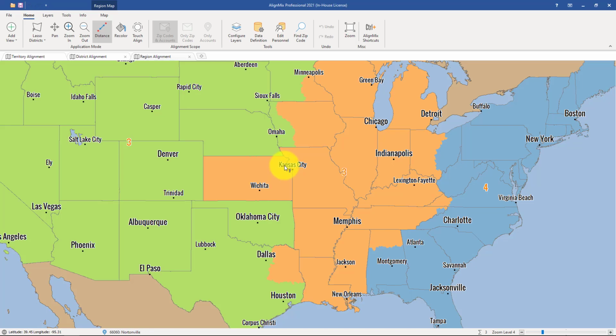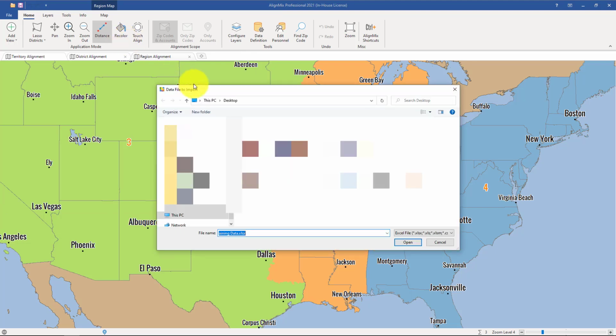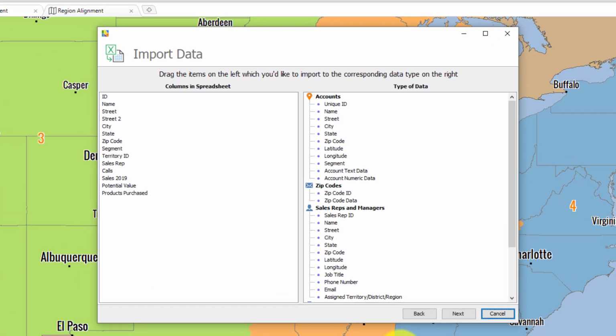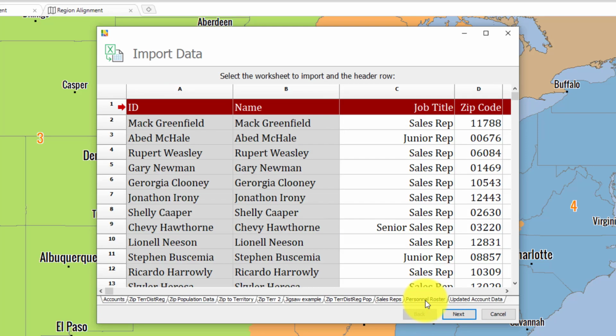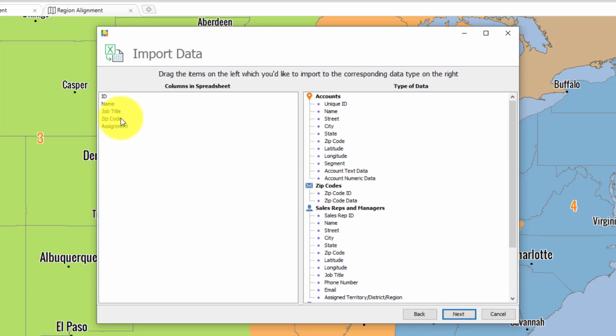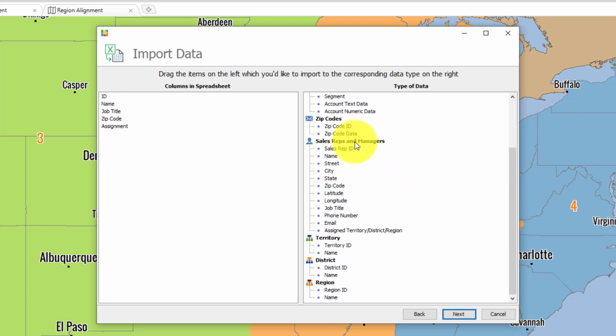So here in our AlignMix file, we go to File, Import, and import your data, and then we select that file for import and click on Open. By default, AlignMix will show you the data from the first worksheet in that Excel workbook. So to select a different worksheet, you need to click on the back button and then select the personnel roster and click Next. The column labels from that Excel sheet will appear here on the left side. So what we do now is we click and drag from the left to the corresponding section here on the right. And we'll be dragging all of our data into the sales reps and managers section.